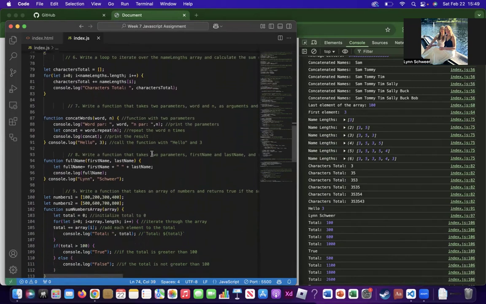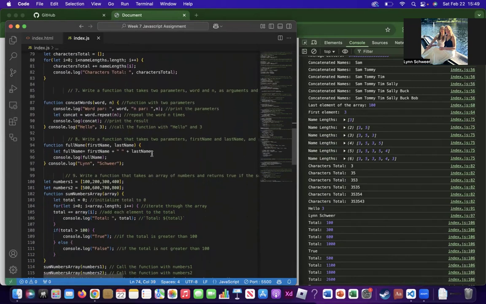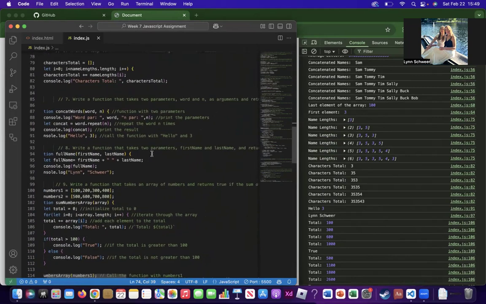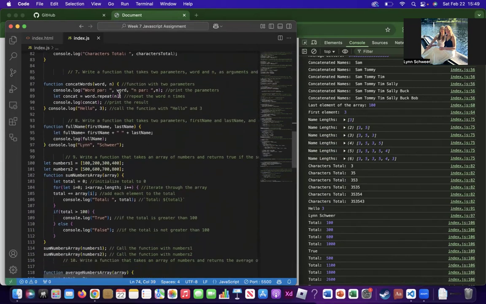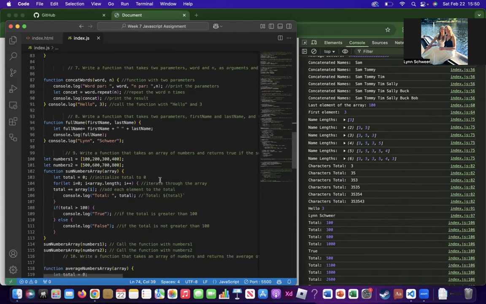And then for number 7, I wrote a function that takes two parameters, and I did word and n, and then I wanted to log saying hello 3 times. So that's what the n represents, the number of times the word's going to be repeated.